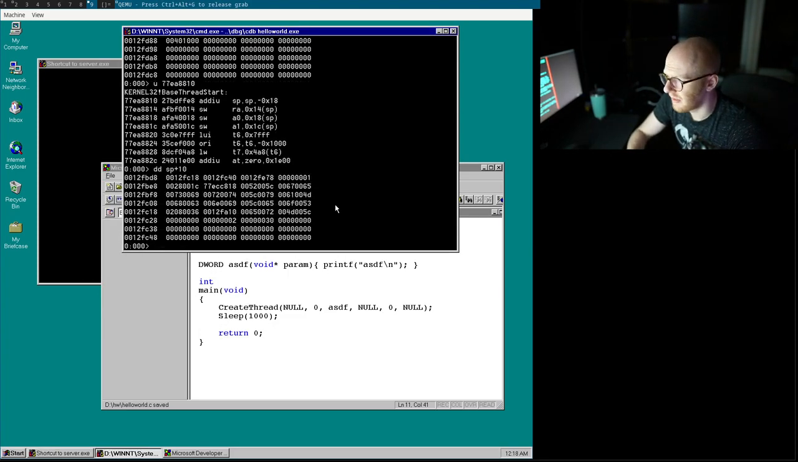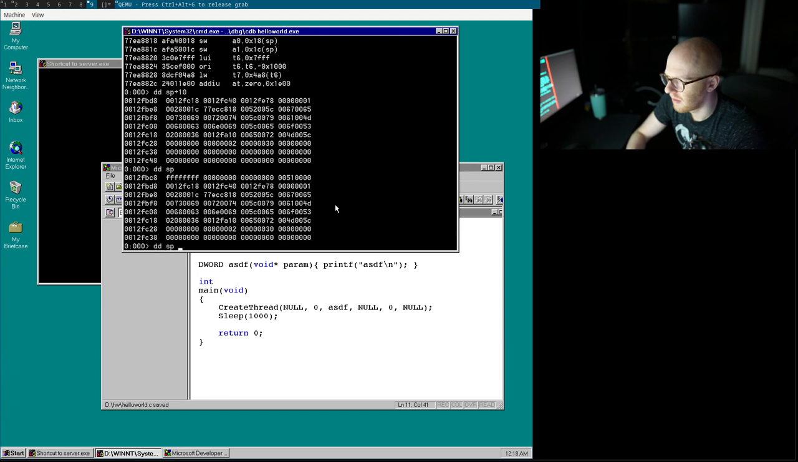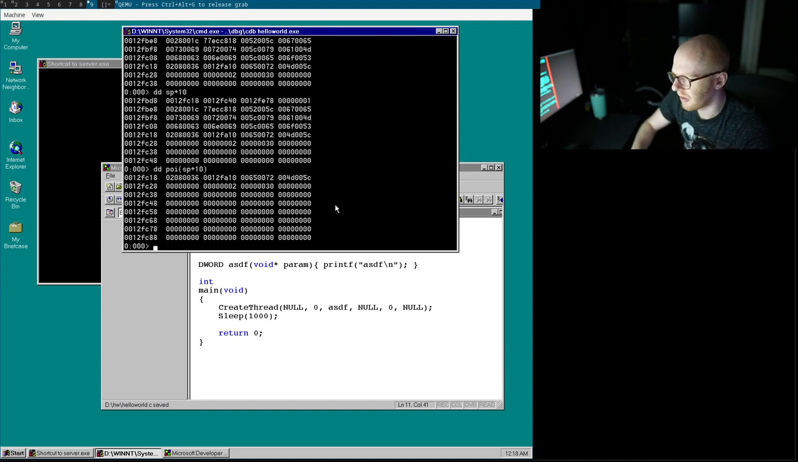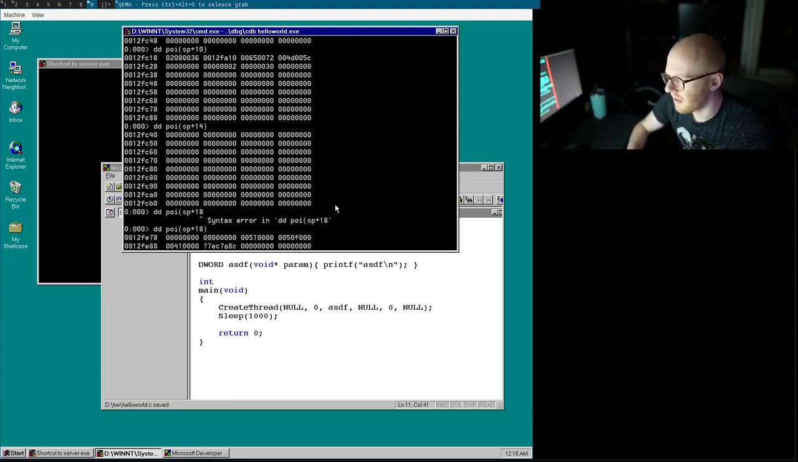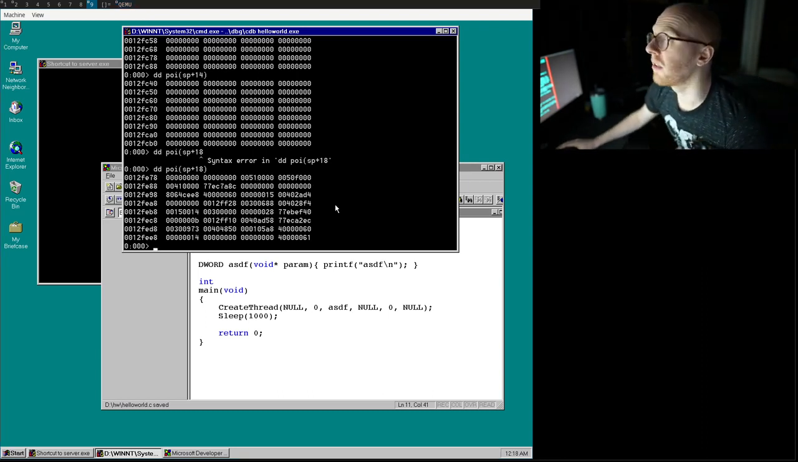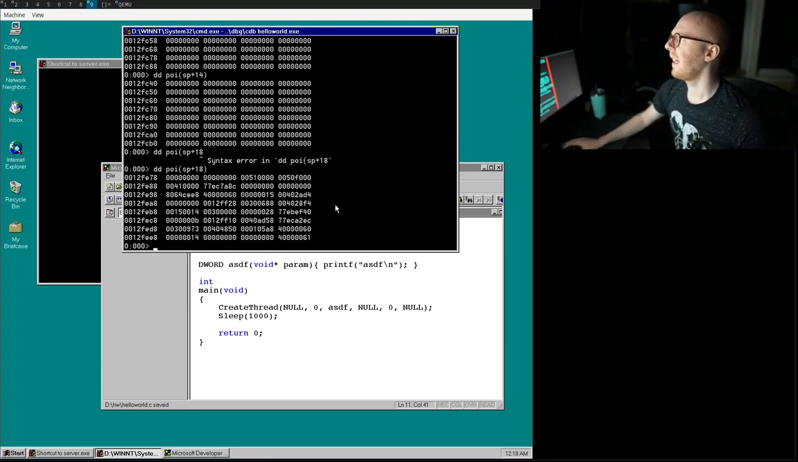DD SP plus 10. Wait. Is that actually the stack? Yeah, that is. What the fuck? Can I poi? SP plus 10? Oh, yeah, I can poi. Okay, so this is the first thing. Doesn't look important. This is the context. Then this is the stack. Ooh, and that looks maybe stacky.